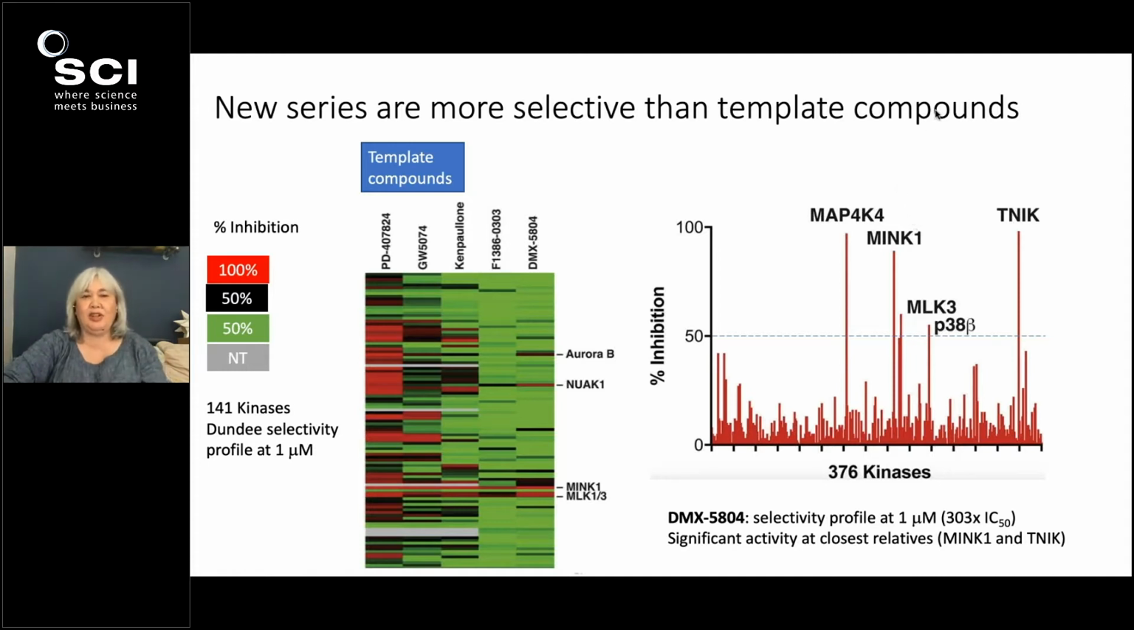So here we have on the left and right hand side the results from 2 separate screens against, on the left, 141 kinases run at Dundee, and on the right, a larger screen of 376 kinases. Now on the left, this is a heat map, and red bars show you compounds which inhibit that particular kinase by 100%, whereas green bars show positions where the percentage inhibition is low, there's no activity of that particular kinase.